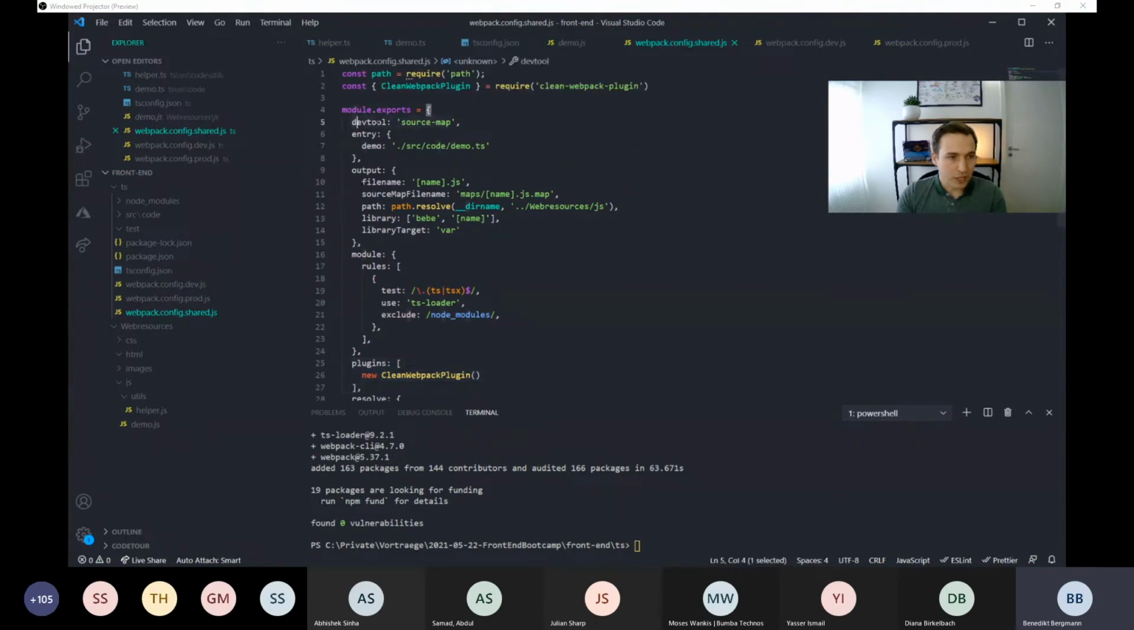Here up at the top, we will add source maps to make it easier to develop. We have our entry points, which is our demo TypeScript. So whenever you add a new file, you have to add a new entry point. Otherwise, it will not be in the output folder. So that's important. To every file you want to have a JavaScript file of, you have to add an entry here.